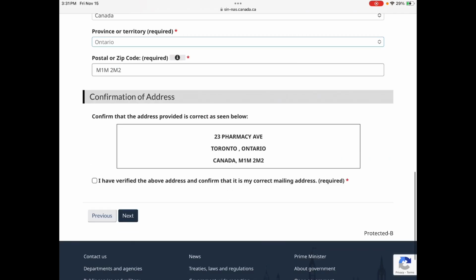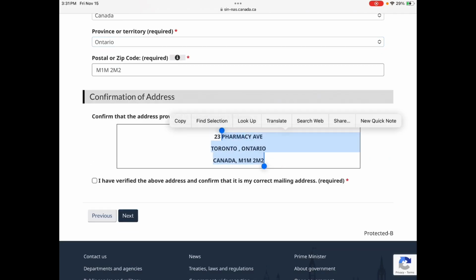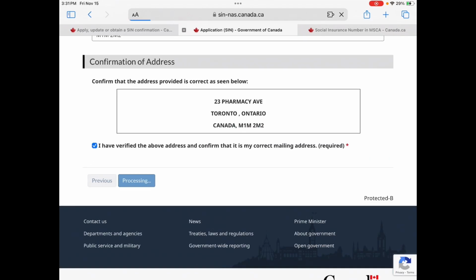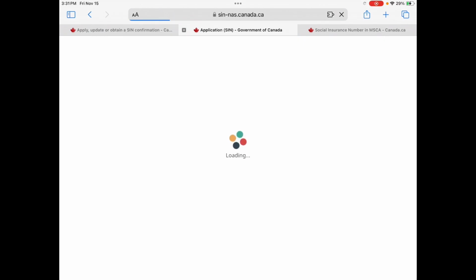I picked Ontario, and as you can see, I can confirm that my address is right. Then I'm just going to check this box right here and click on next. Now I can move on to the next step.